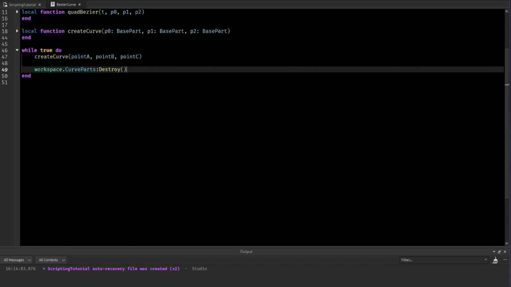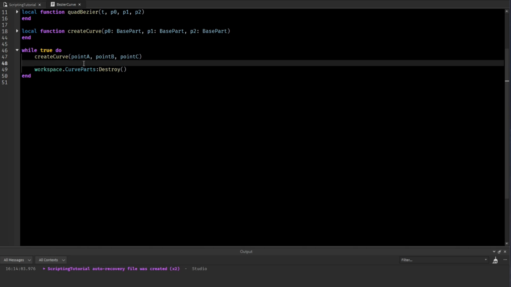So we also need to be sure to add a wait in our while loop, since it's an infinite loop and we'll actually break things if we don't. So we're going to go ahead and place it, pass.wait, right here between the CreateCurve function and us destroying our folder. We want to do that so that the points exist long enough during our loop before we destroy them.